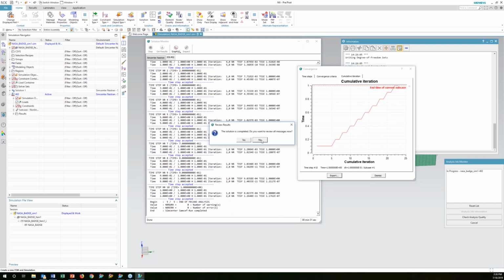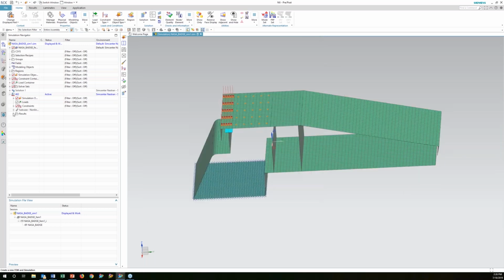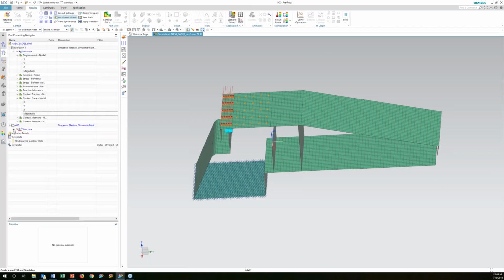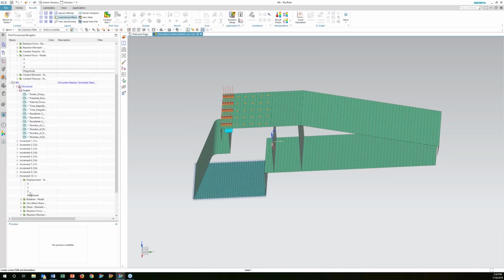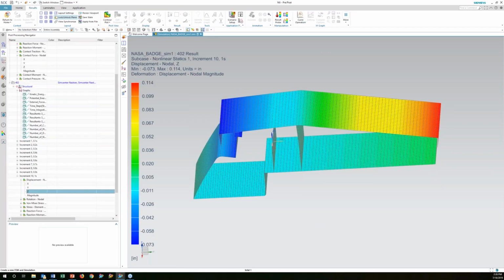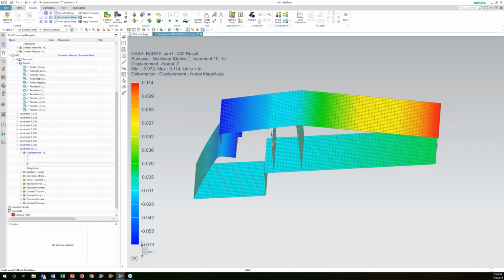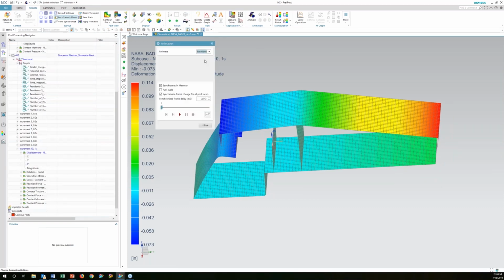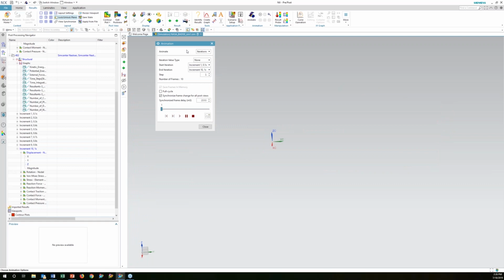So let's go ahead and look at our results. This is just a test run. Can we get this to work as we expect? And now you'll notice that I do get 10 increments. And just like before, we can look at our displacements. We can animate now that we have a bunch of iterations. It might make sense to go from the beginning to the end, and we can animate as this thing slides and opens.